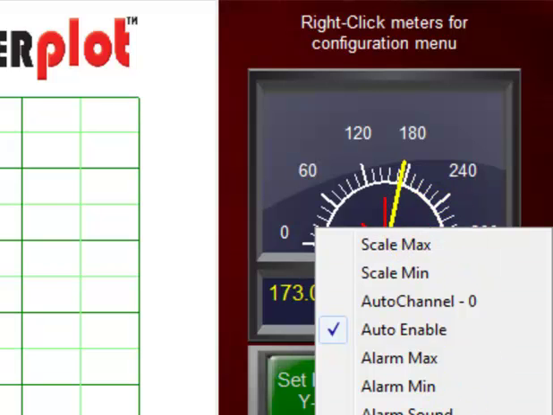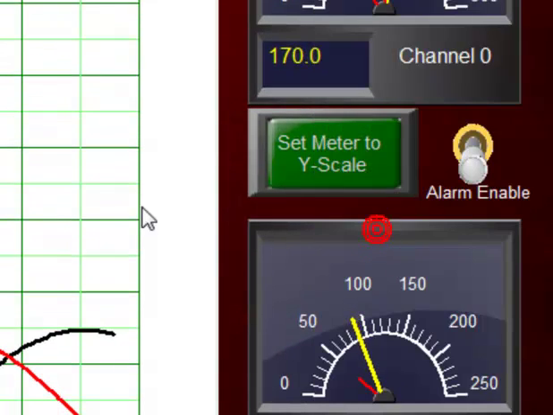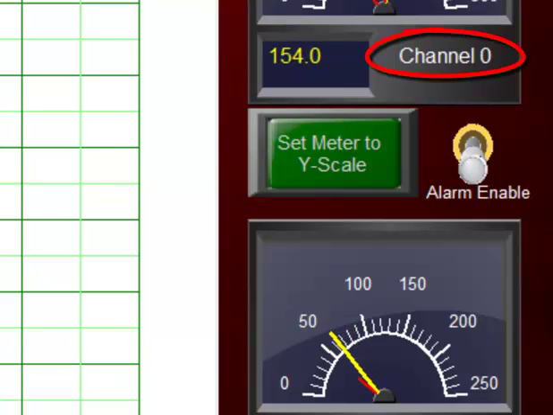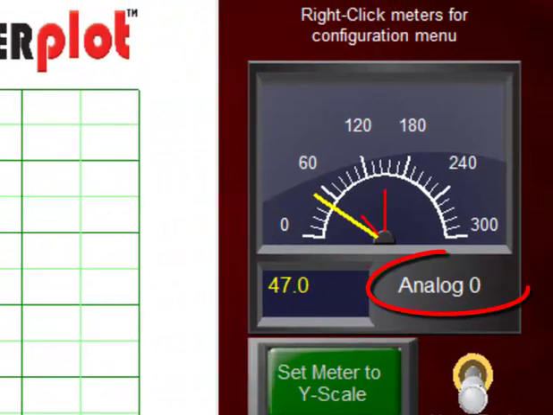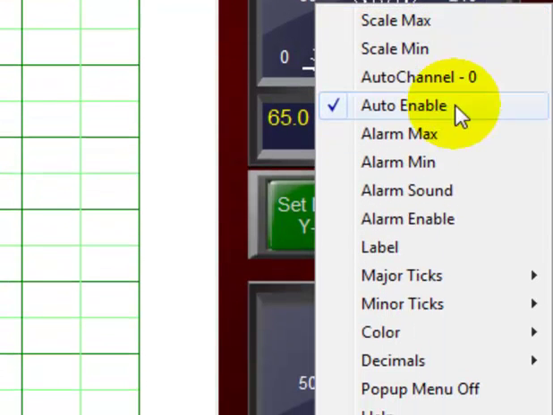We can also change our label to something else. Right now it's set to channel 0, but we can say analog 1, just for an example, rather than analog 0. Let's make it analog 0 to be consistent. All right, now our label for our meter is analog 0. So that's how easy it is to change there.